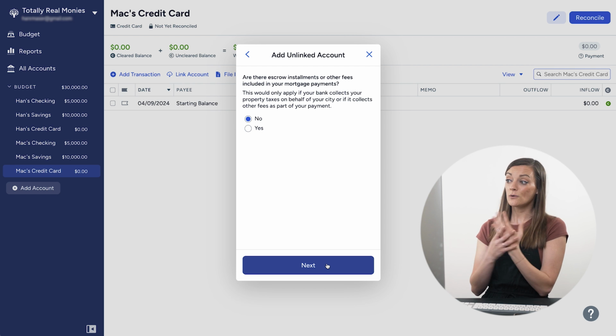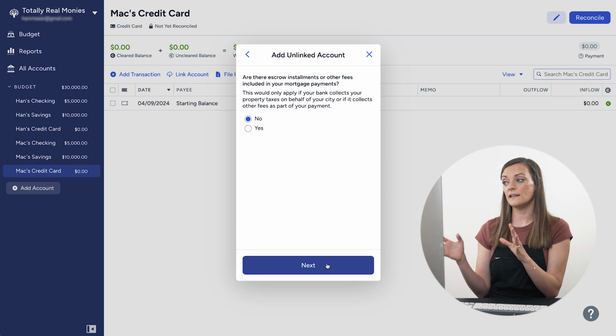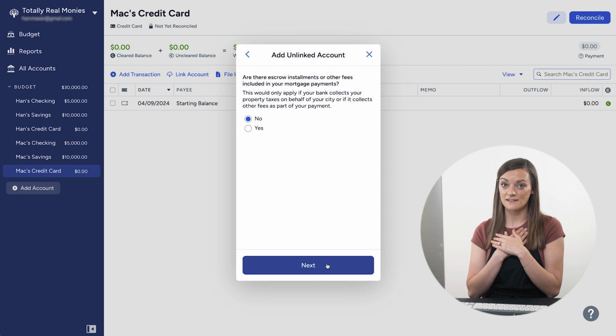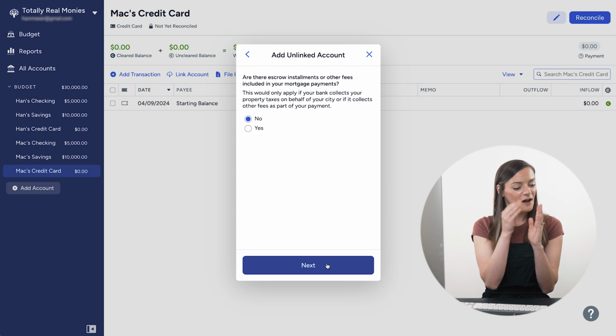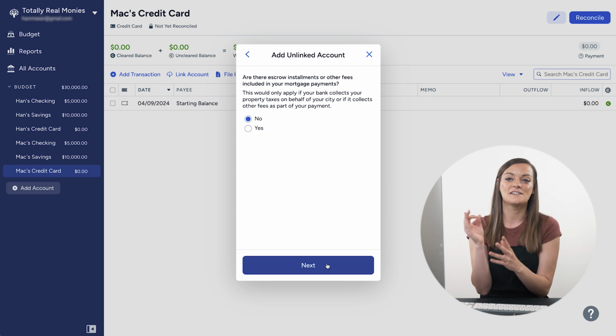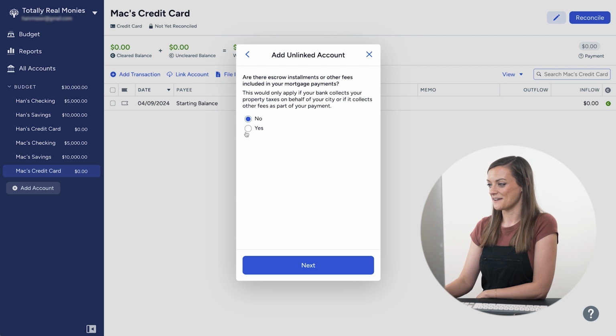Next, it's gonna ask a few questions. Is escrow included in your mortgage payment? For us, yes. We have our mortgage payment and way too much of a chunk of it goes to escrow. Another way too much of a chunk of it goes to interest, and then a little bitty nice amount goes to the principal. Gotta love America, am I right?